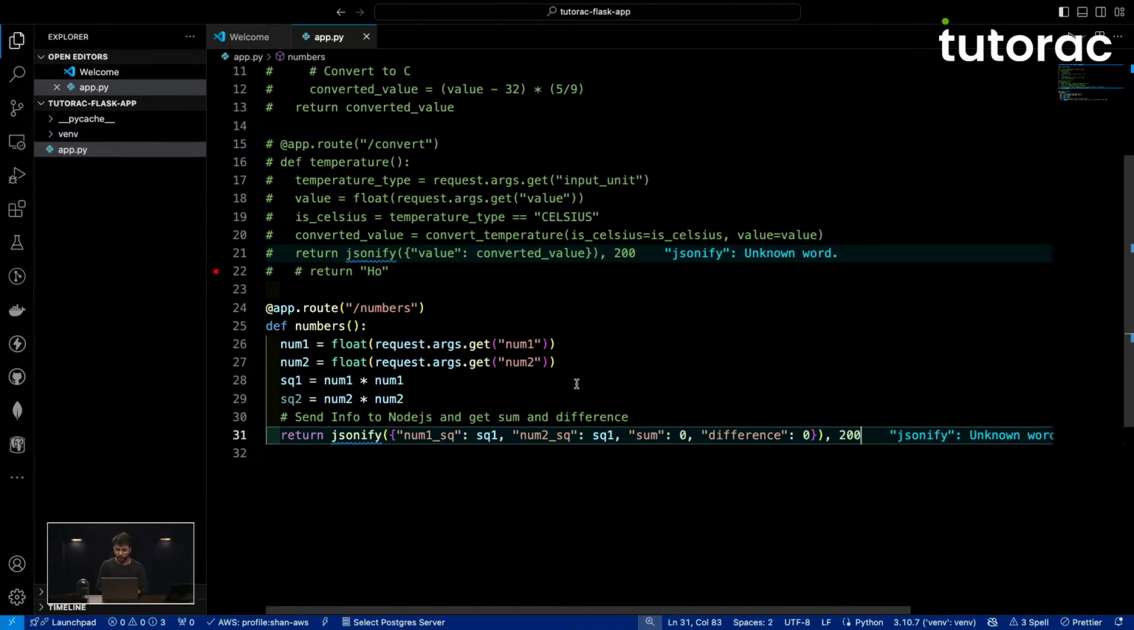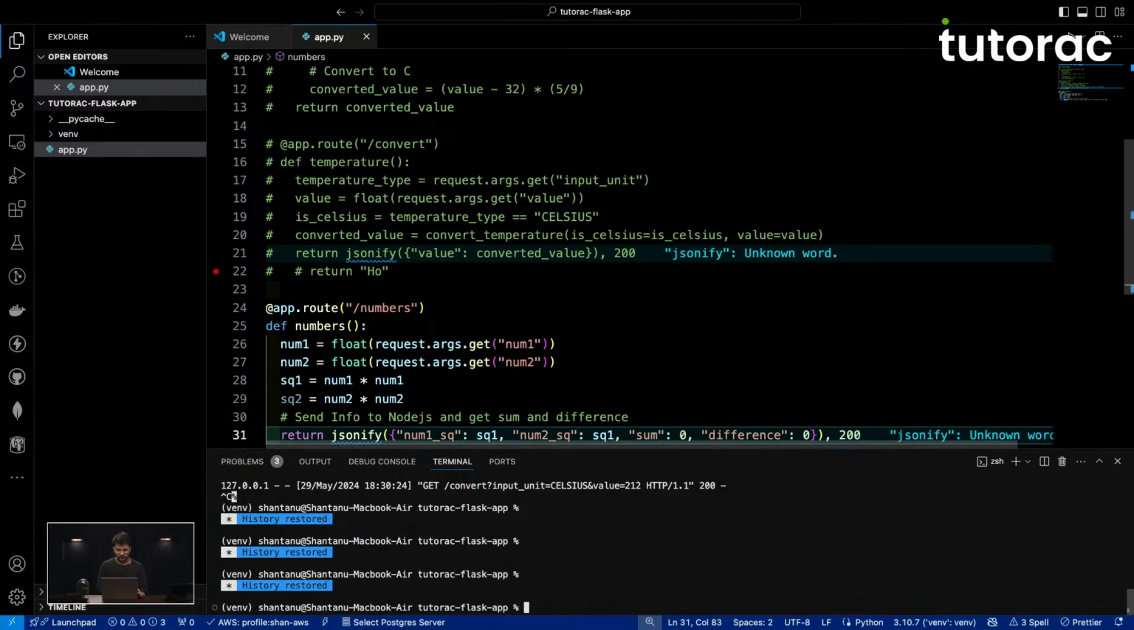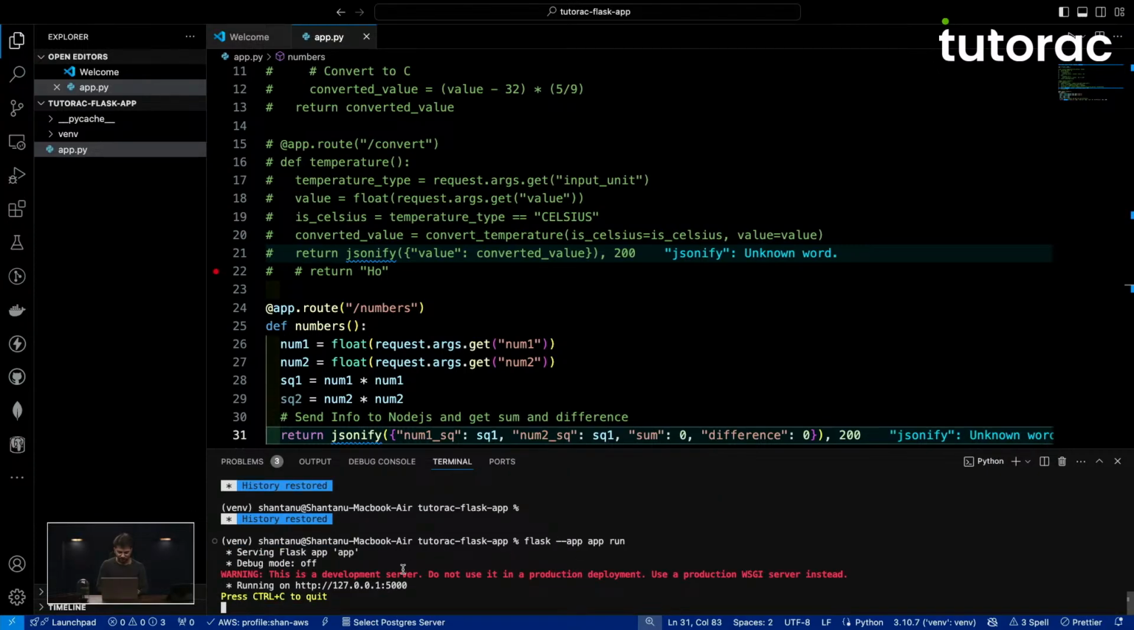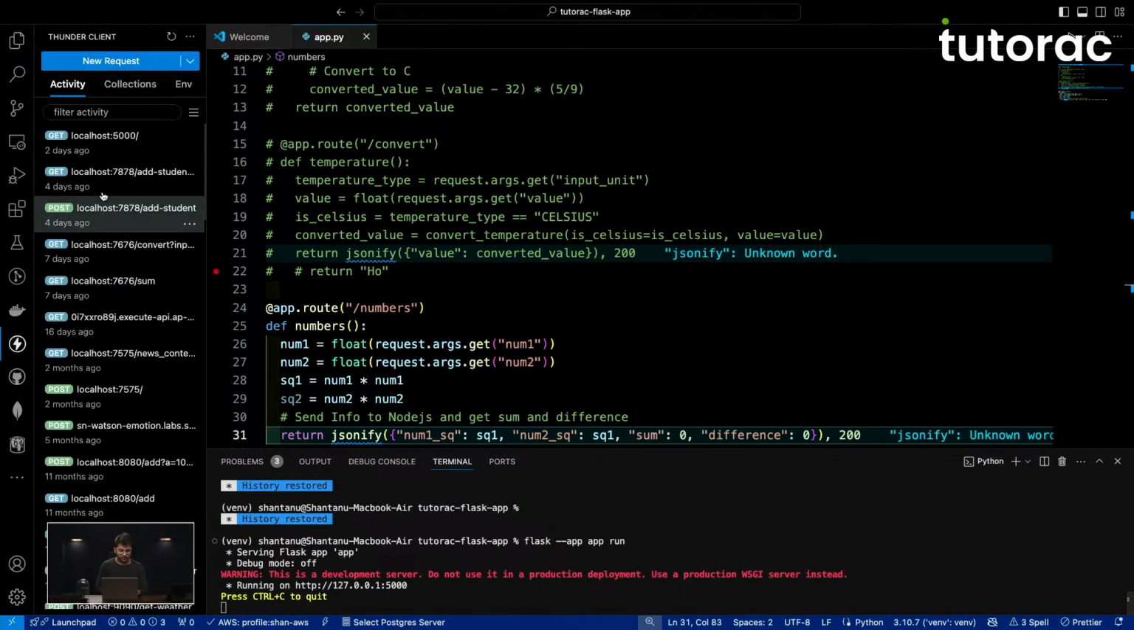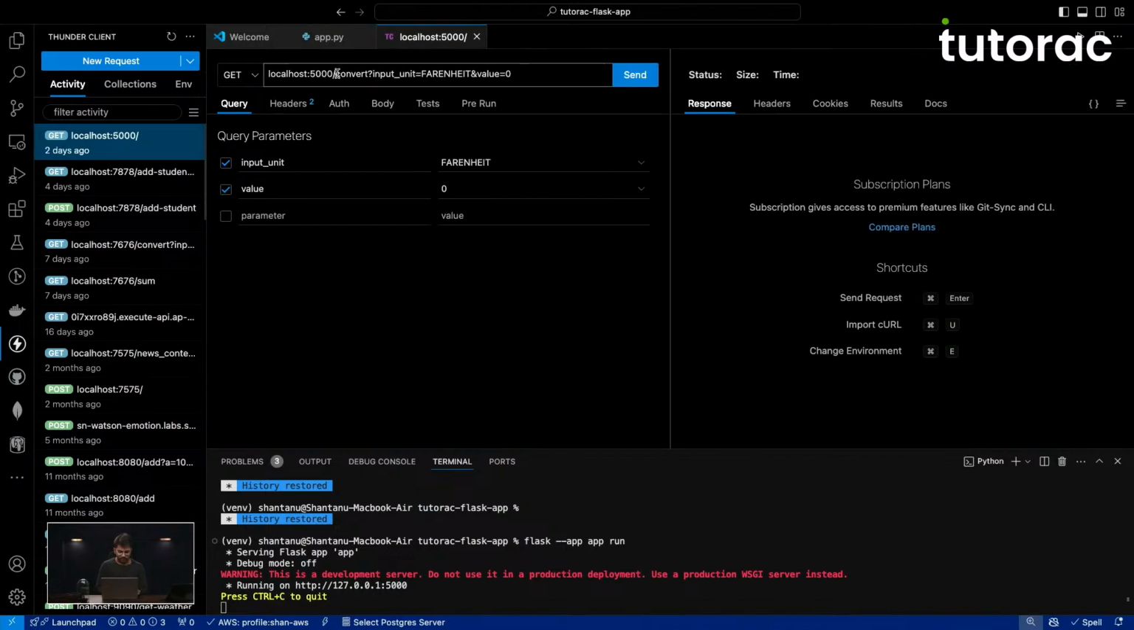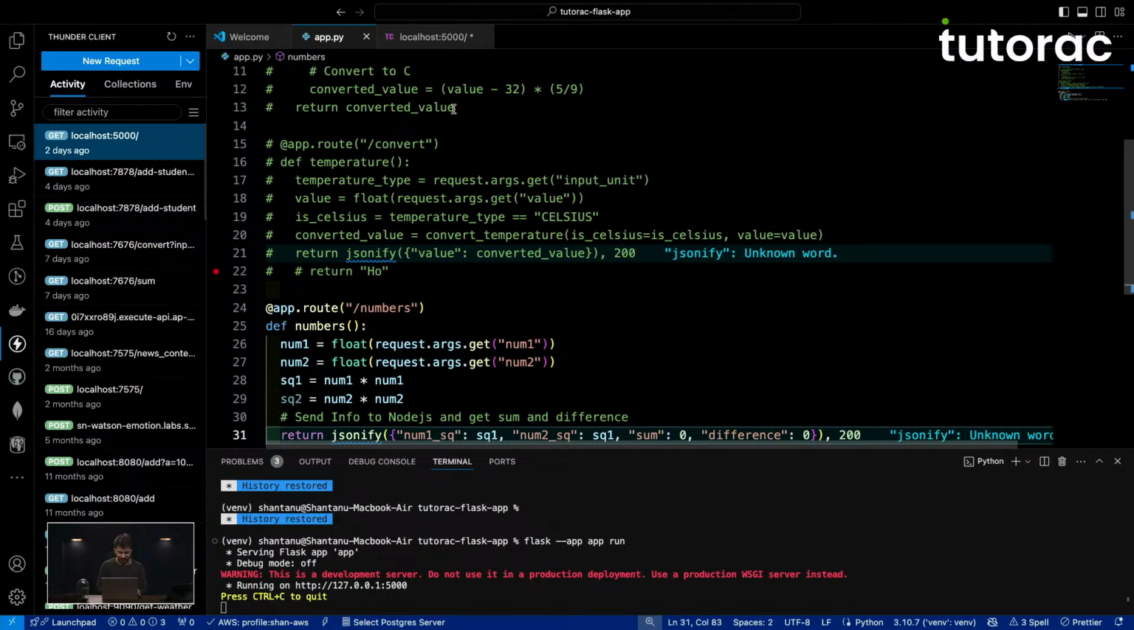Okay, let's try to see if this is working fine only from Python's perspective. So right now we have not done any Node.js based information over here. Let's run it. So I will write flask -app app run. Yep, so it's running on localhost 5000. Okay, let's go ahead and check if it's working fine. Over here, I will remove this and I will write numbers. I think that's what I wrote, numbers.